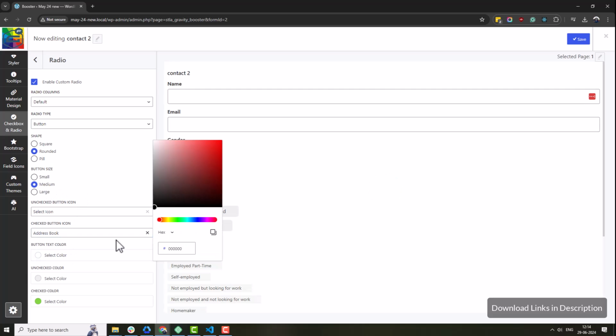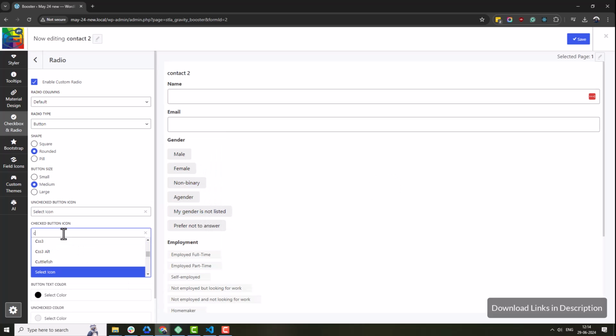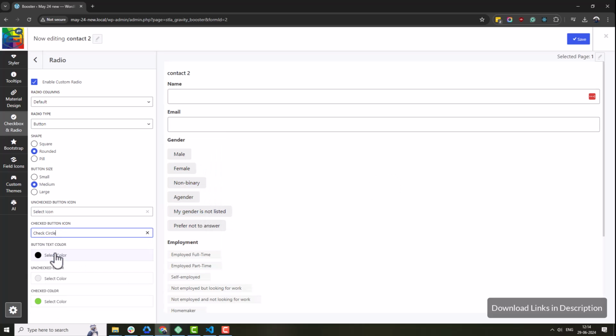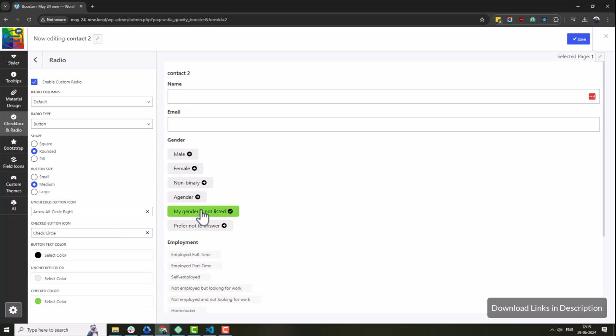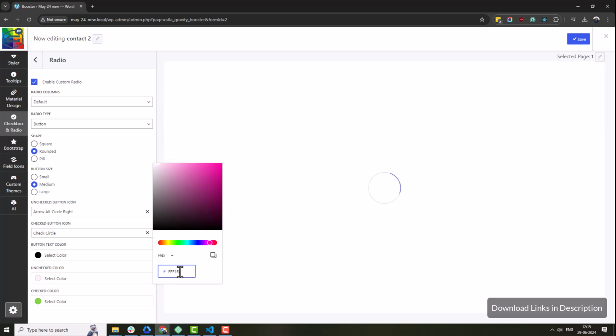Select any color for the button text using the color picker. You can also specify an icon to display when the button is checked, or leave it blank if no icon is required. The same goes for the unchecked icon. Additionally, set the background color for the button when it's checked or unchecked.